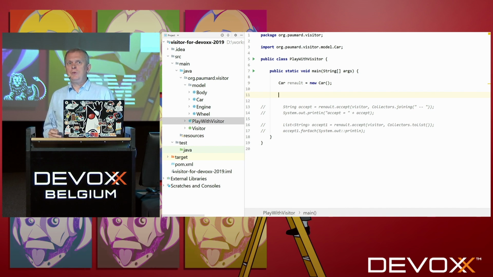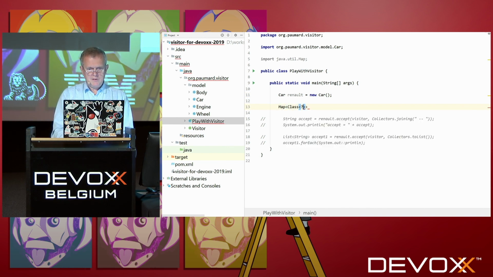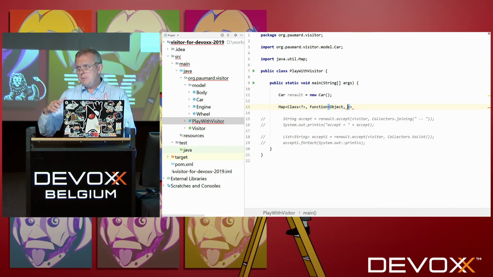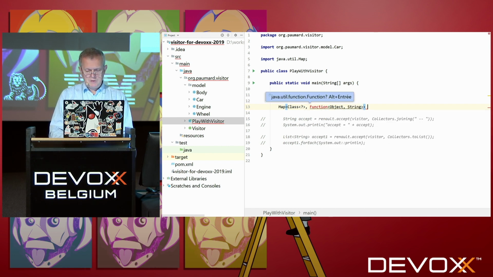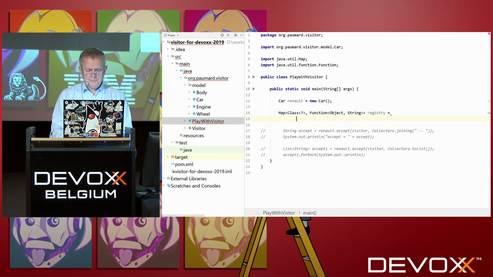Well, you know that the Gang of Four is telling us you should favor composition over inheritance. So we are going to use composition. And all the methods we removed from the classes, we're going to put them somewhere else in lambdas. But we still need to link them to the original types, right? So the structure we need is probably a map that takes a class as a key and a function. And this function is going to take any kind of object, because those objects are going to be my cars, body, wheels, etc. And that is going to return a string, because this is what my visitor is doing, producing strings for the moment. Let me call that a registry.